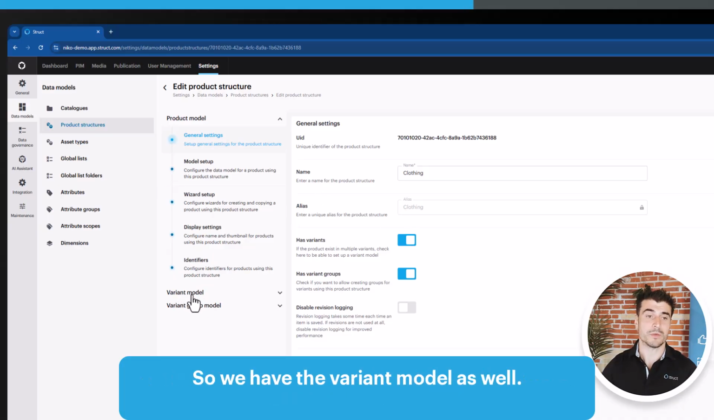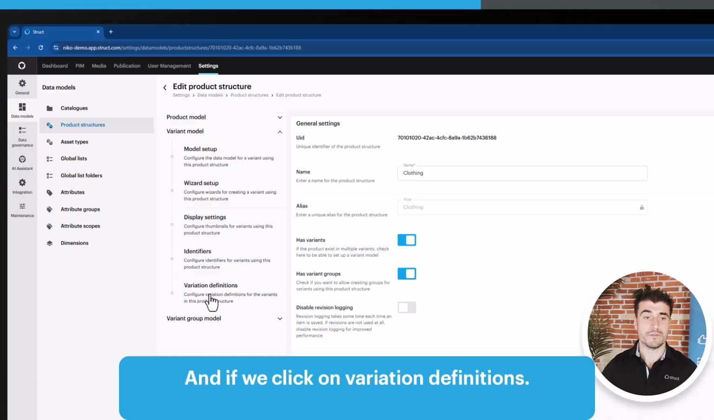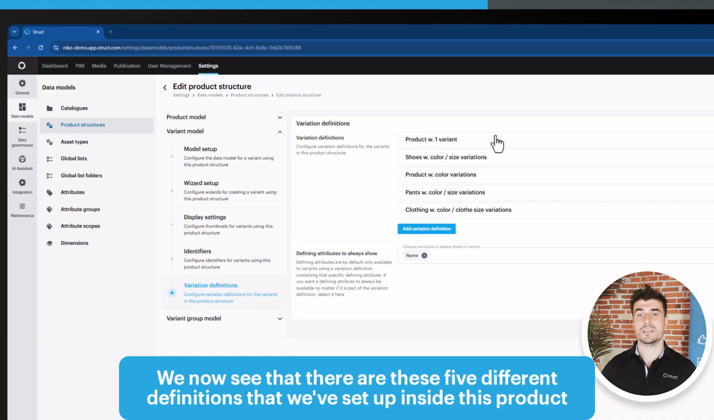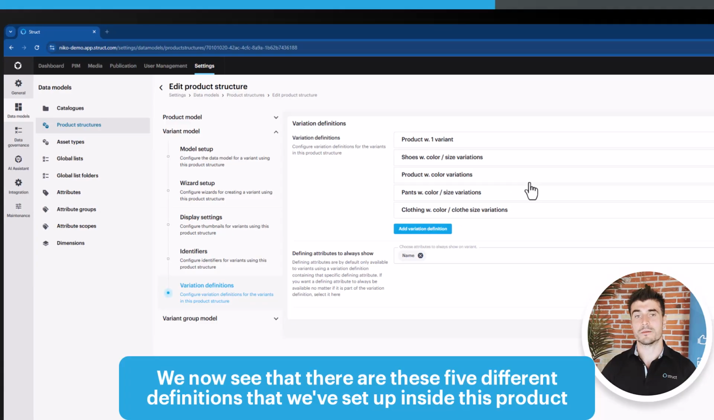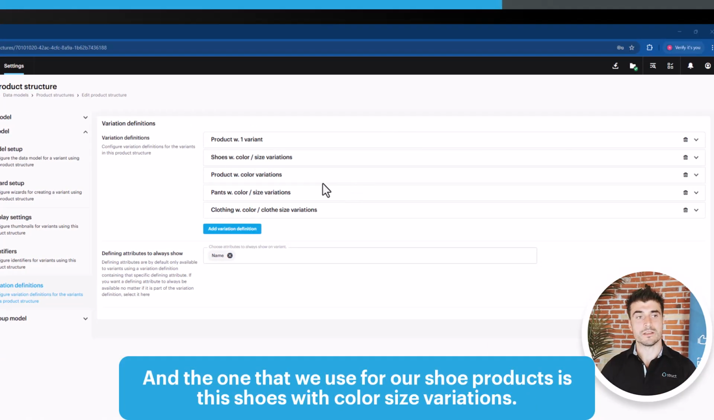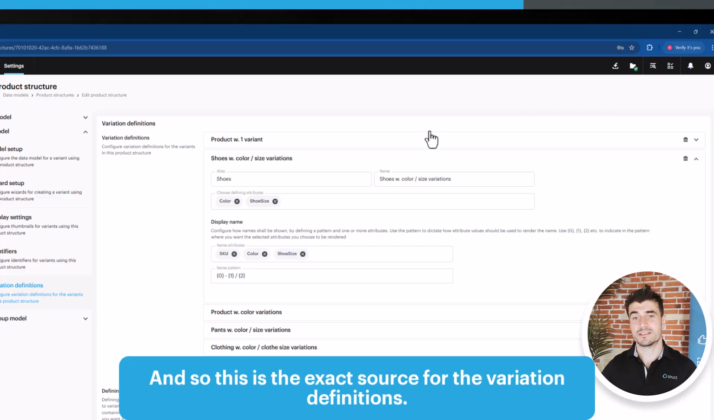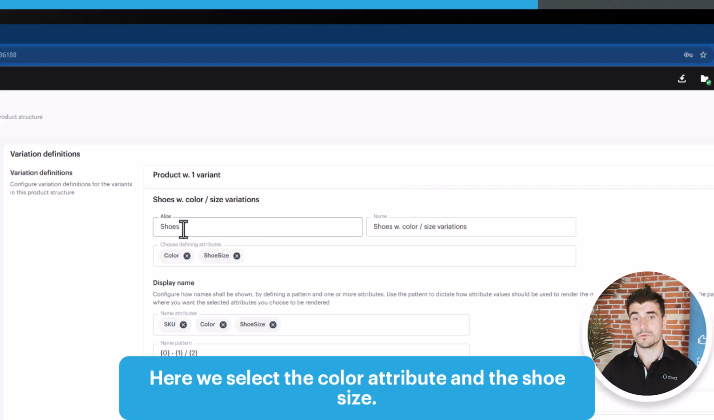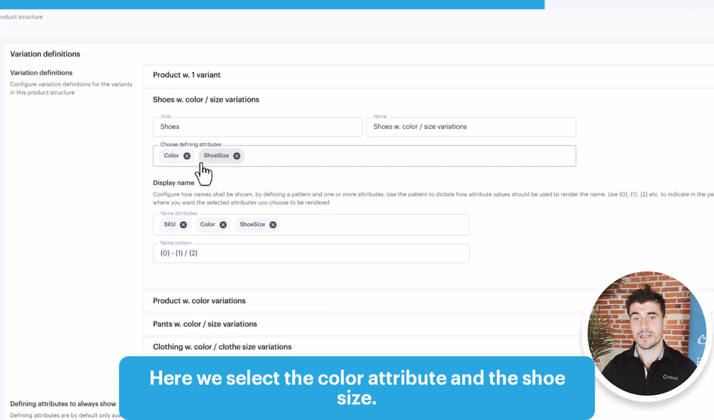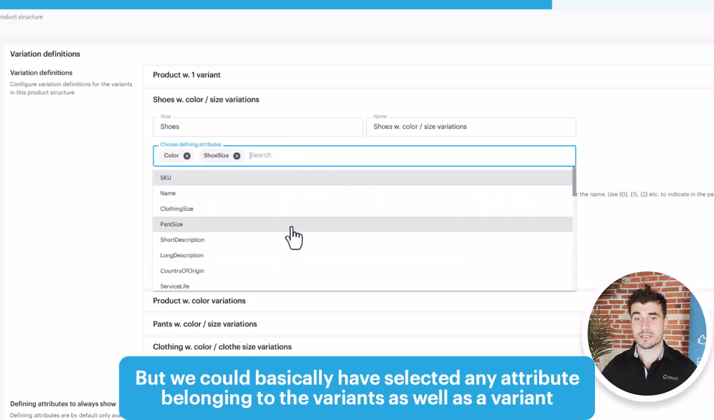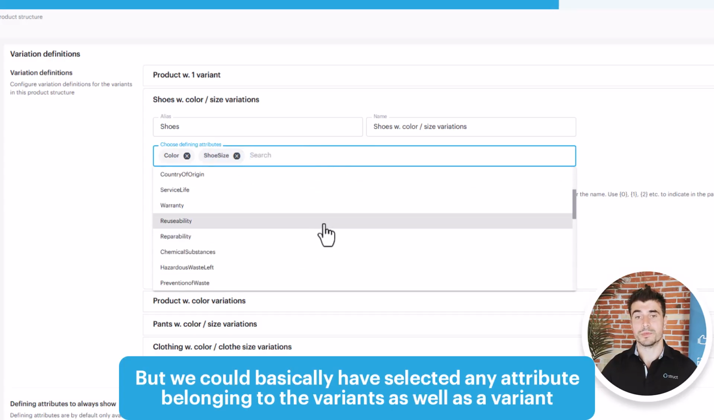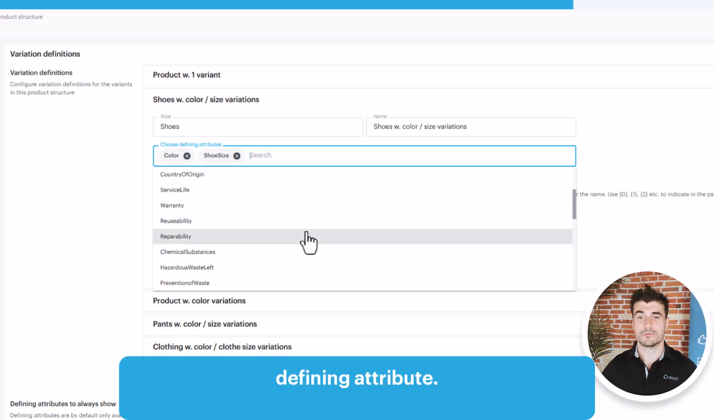So we have the variant model as well, and if we click variation definitions, we now see that there are these 5 different definitions that we've set up inside this product structure. And the one that we use for our shoe products is this shoes with color size variations. So let's expand this. And so this is the exact source for the variation definitions. Here we select the color attribute and the shoe size, but we could basically have selected any attribute belonging to the variant as well as a variant defining attribute.